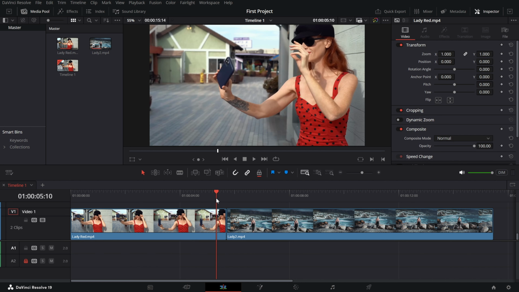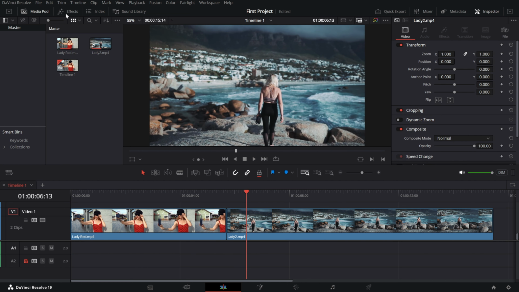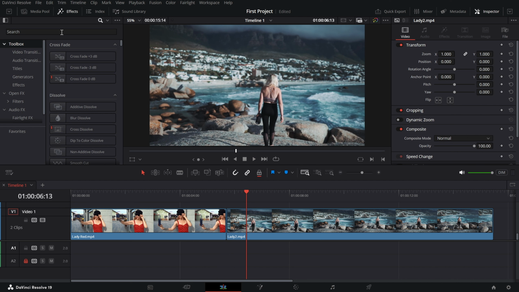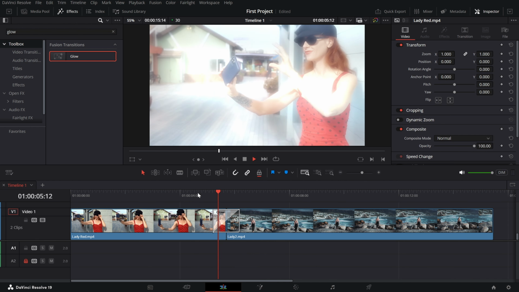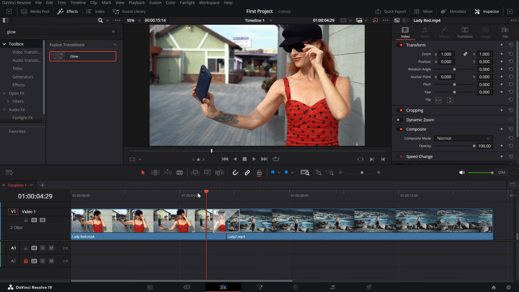Head over to the effects library in the top left corner of the edit page. Navigate to video transitions and search for glow transition. Drag and drop the glow transition between your clips. Play it back and you'll see a soft glowing effect during the transition.